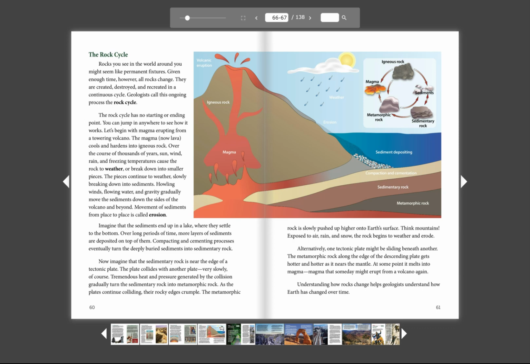Imagine that the sediments end up in a lake where they settle to the bottom. Over long periods of time, more layers of sediments are deposited on top of them. Compacting and cementing processes eventually turn the deeply buried sediments into sedimentary rock. Now imagine that the sedimentary rock is near the edge of a tectonic plate. The plate collides with another plate, very slowly, of course. Tremendous heat and pressure generated by the collision gradually turn the sedimentary rock into metamorphic rock.